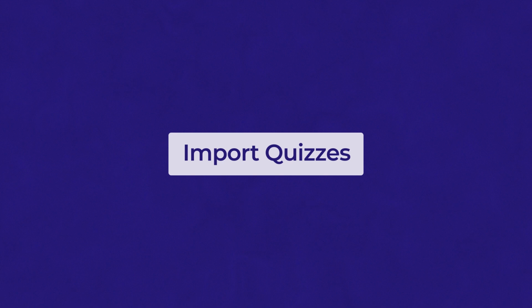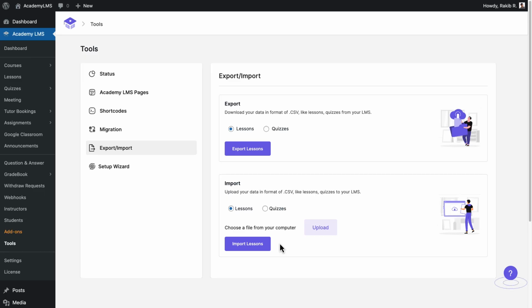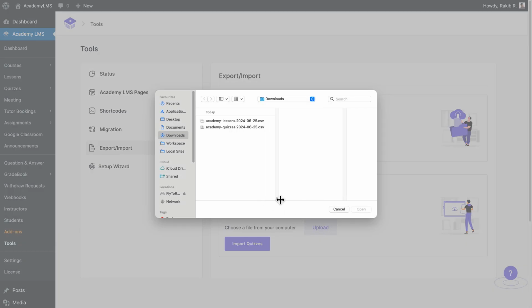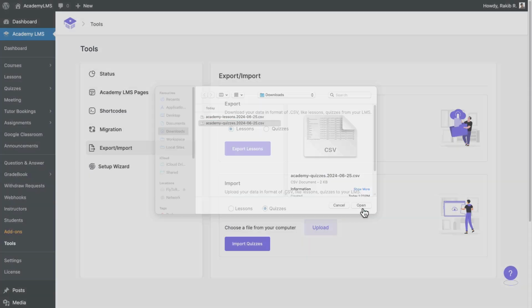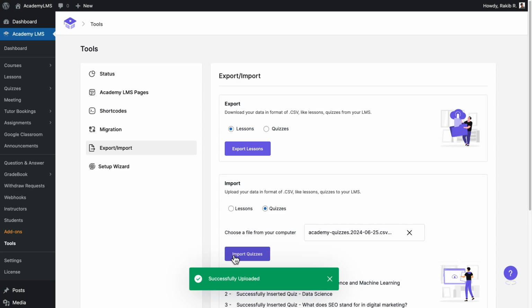Now, let's import quizzes. From the same Tools menu, select Quizzes. Click on Upload. Choose the CSV file Quizzes. Click Import Quizzes, and your quizzes are imported seamlessly.